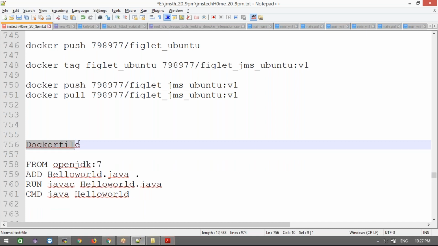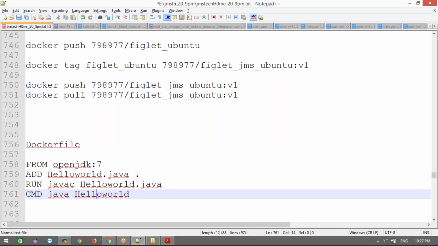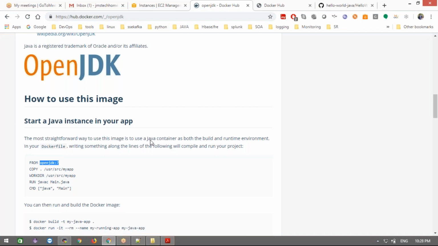I'm just going to write 3 lines of code here. In upcoming classes we are going to write a minimum of 10-15 lines. I'm just showing how we are wrapping our own custom Docker image. Even the OpenJDK people have written their own Dockerfile, and we can see how they have written it.